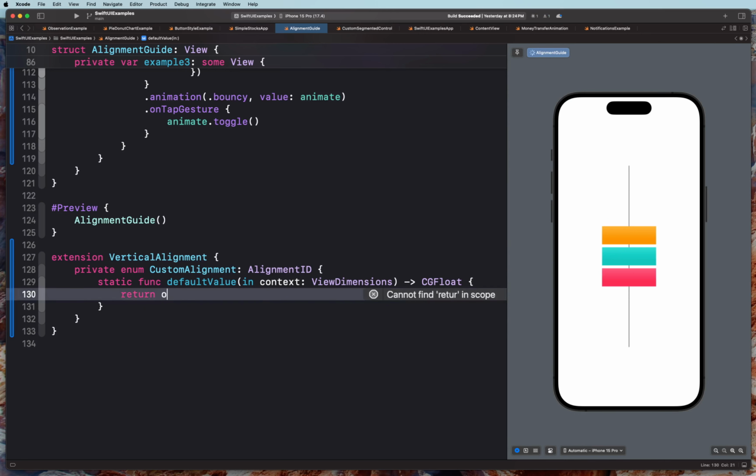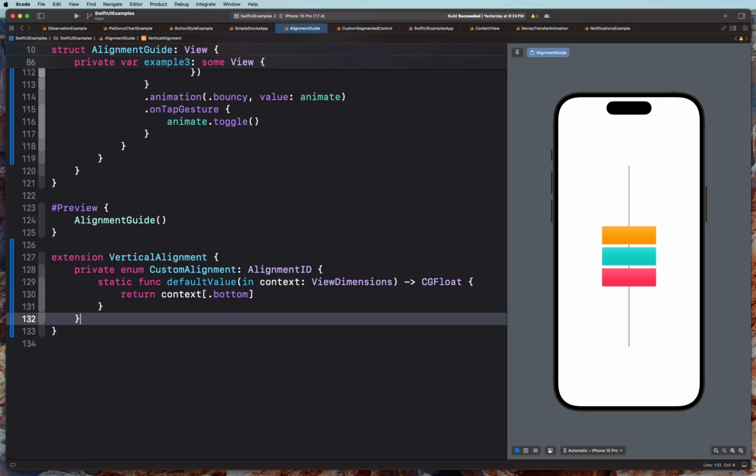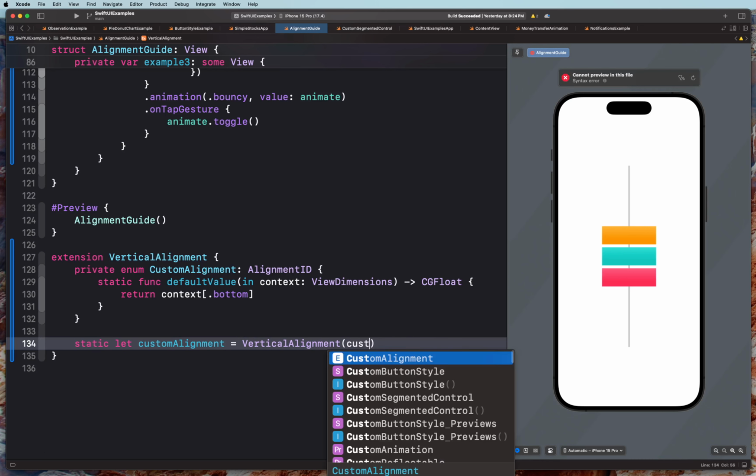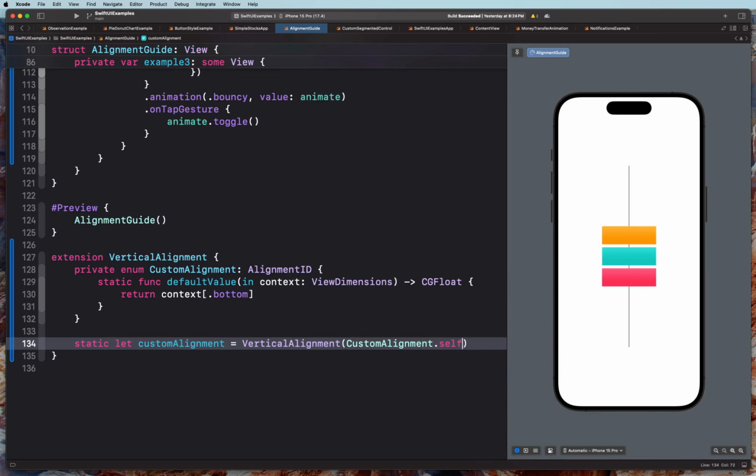And we're gonna return from the context the value that we're gonna apply. So we're gonna apply it from the bottom, the vertical alignment of the bottom. That's what we're gonna return as the default value. Then we're gonna have static let custom alignment equal vertical alignment, passing in our custom alignment type. This actually creates a new entry for the custom alignment. Now we can use this custom alignment inside of a view.